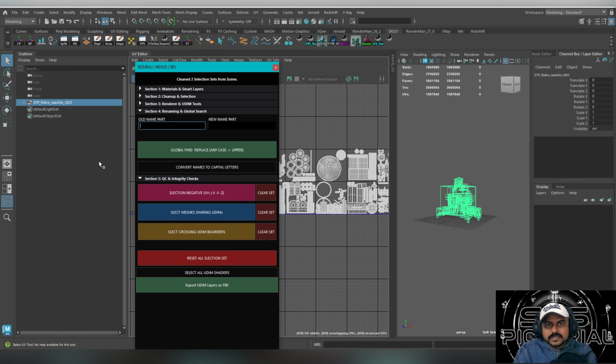Now I don't have any. If there is anything, it will create the sets. Nothing. Once you click this one, for the safer side, you can reset it. So no error. The file is clear.